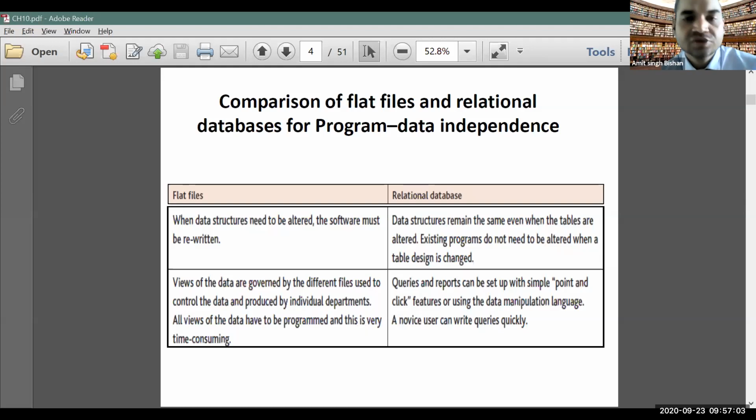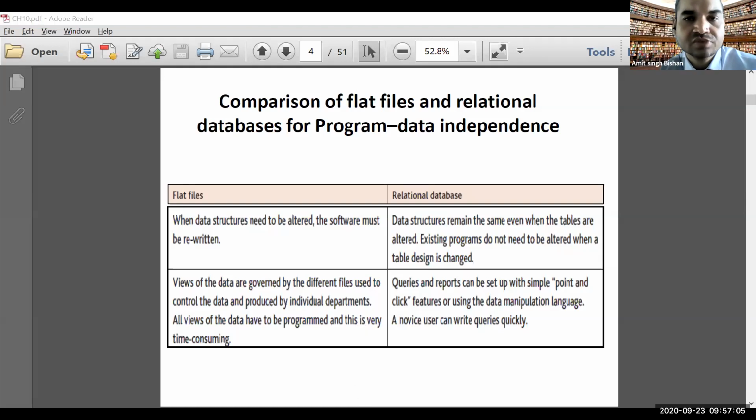Okay, so I'm going to show you one video based on this: flat file and the relational database.